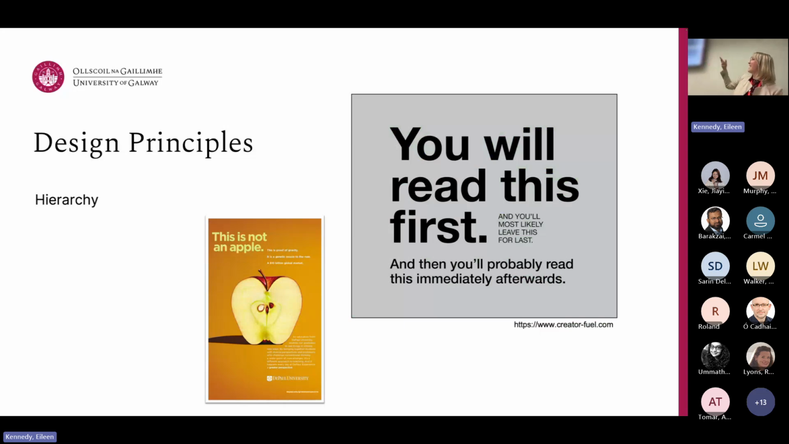You will read this first, and then you'll probably read this immediately afterwards, and you'll most likely read this last. And it's probably true, right? Like everybody kind of did look at it that way. This is not an Apple ad. I know you can't actually see what the text is there, but you do look at "this is not an apple" first. And then for me anyway, the next thing that I'm drawn to is the name of the university here, because the text is different, so it pulls your eye a little bit, even though it is smaller. So you can kind of mess around with different ways of drawing people's eyes in different places.